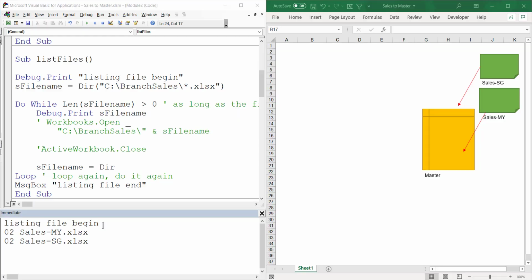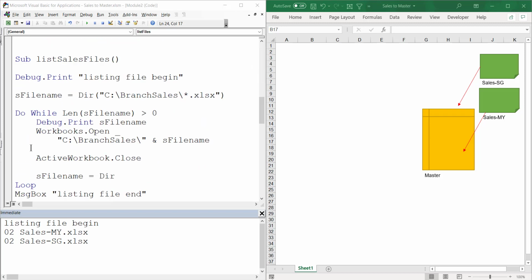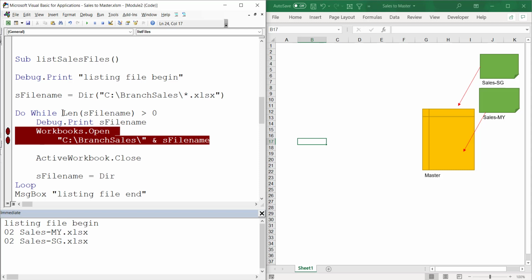Hi, in the last video I shared with you how we can write this and list the files into the Immediate window by using Debug.Print. Next, we want to open the files and close them. So let's go through and review this file here.